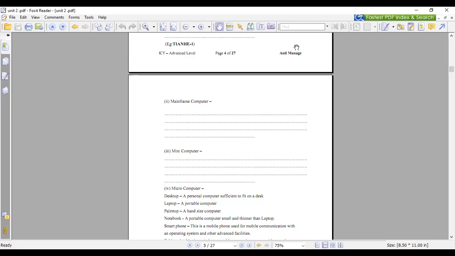Write down here under mainframe computers: a very large and expensive computer capable of supporting hundreds or even thousands of users simultaneously.